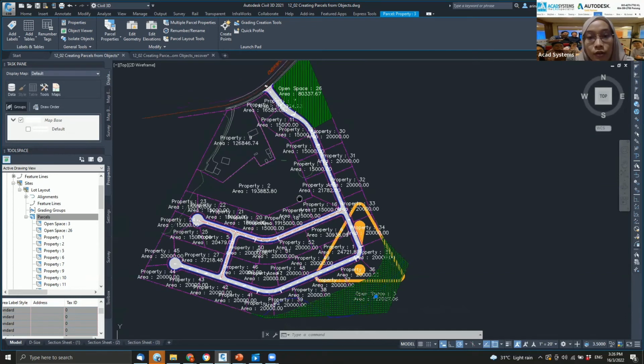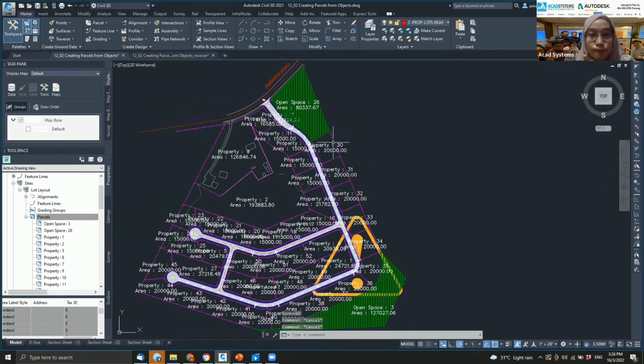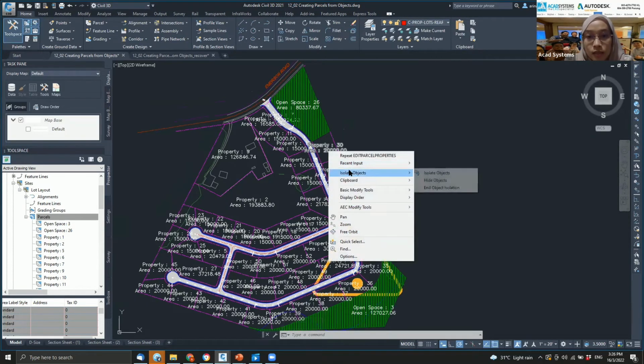Okay, and then for example, the label is quite messy, so you want to change the label style.